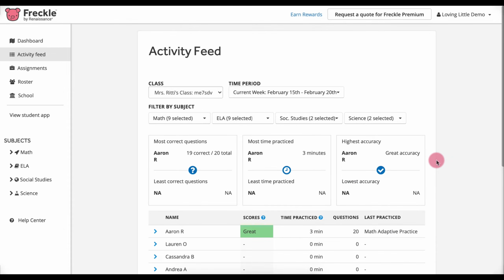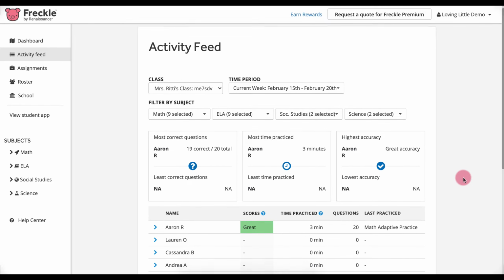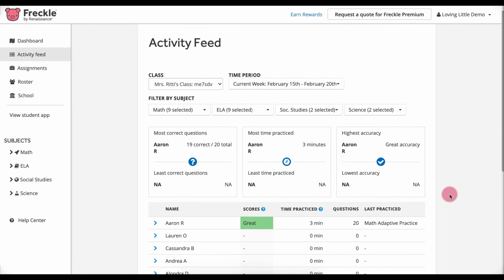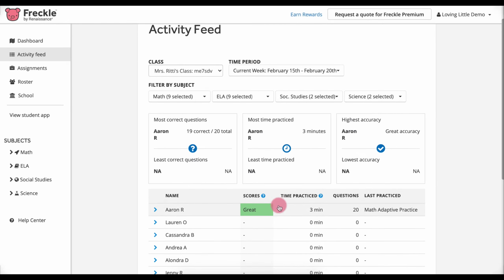So this is basically an area that you can use to really hone in on which students are doing well and which students need help. It tells you how long they practiced, what their scores are, and what activity they were practicing down here. This is just a class for this demo, so there's not a lot of information here, but if you had your class logged in, you would see everything here on the activity feed. Let's go ahead and go to assignments.